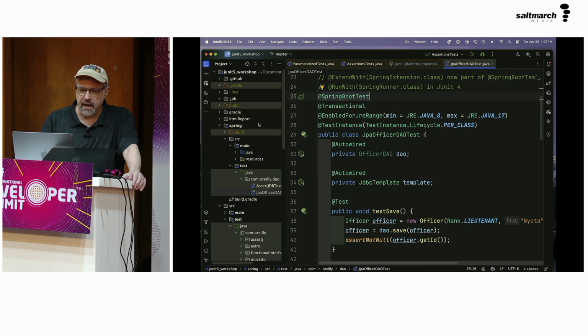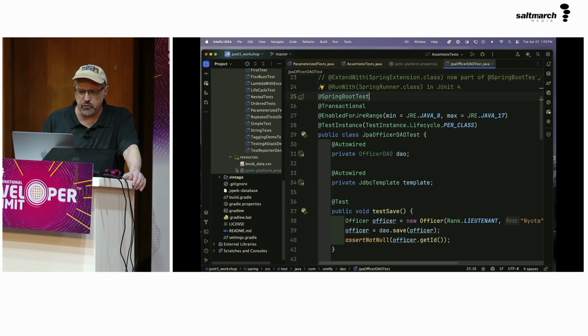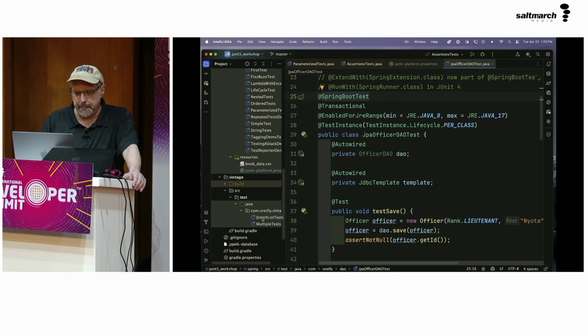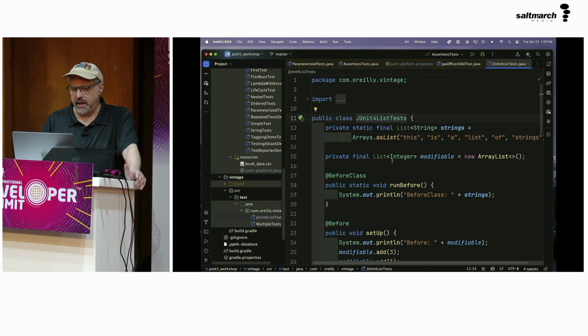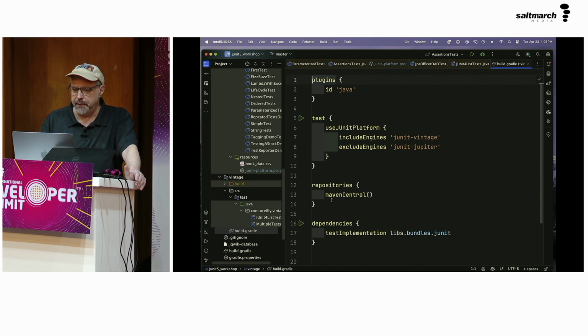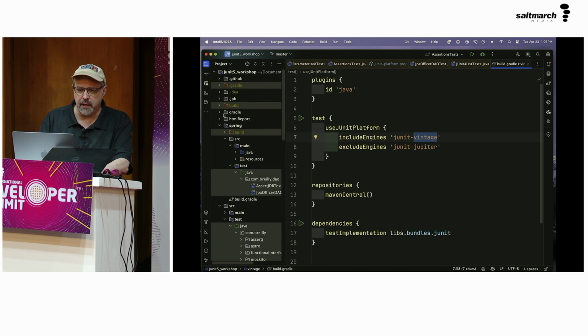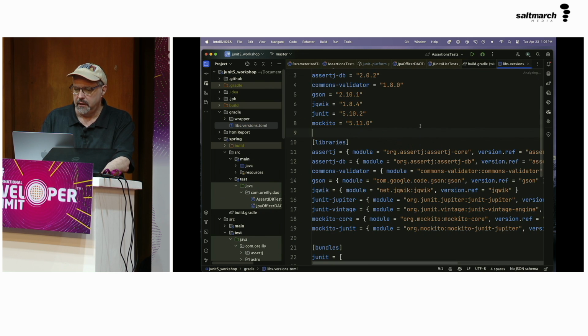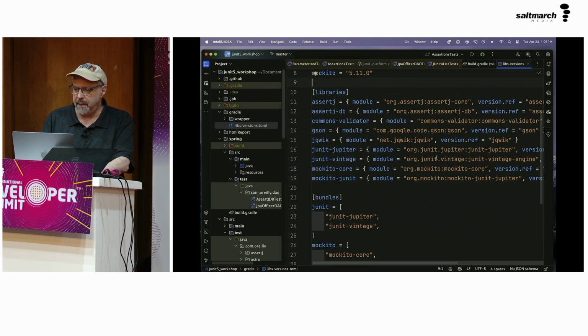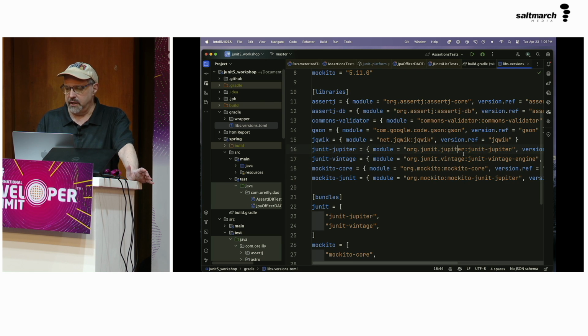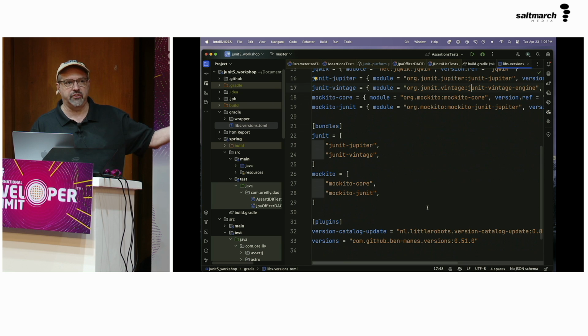The other project I have in this repository is a vintage project as well, which has some JUnit 4 tests. And again, the Gradle build here uses the JUnit vintage engine. And if I look in my Gradle repository, here's my JUnit vintage engine as well. You know, the regular one and the vintage engine. At any rate, it's all self-contained. It all runs in there just fine.